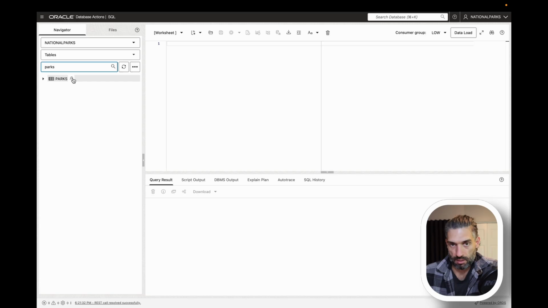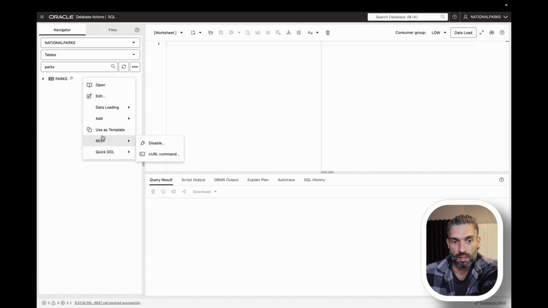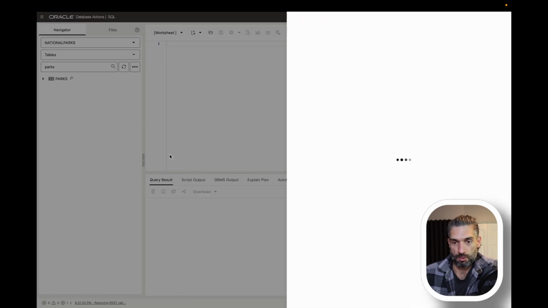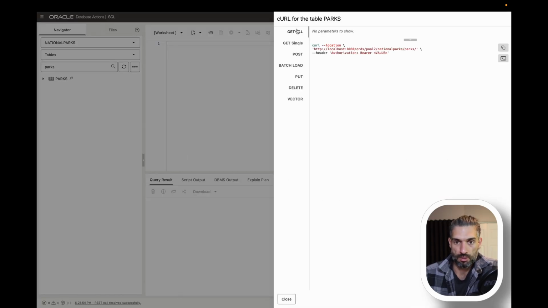That little plug means that I've already got this REST enabled. If you hover over the object, you can see it's already REST enabled. If it wasn't, this disable would say enable, and then you'd enable and REST enable it. But since we've already done that, our two options are disable and curl command. If I click on curl command, you can see all the different endpoints here. You've got your normal ones, the ones that we've always shipped, and then we've got this new one down here.